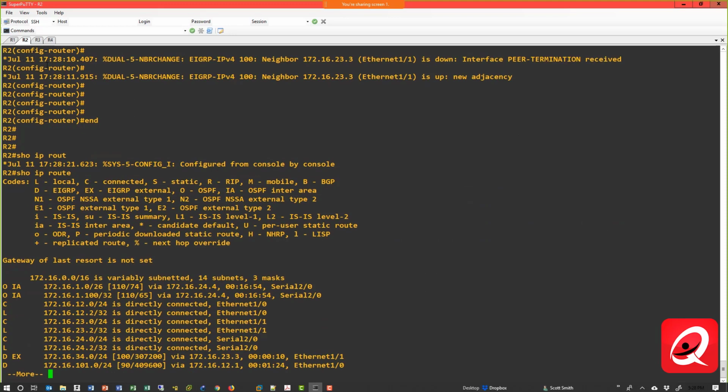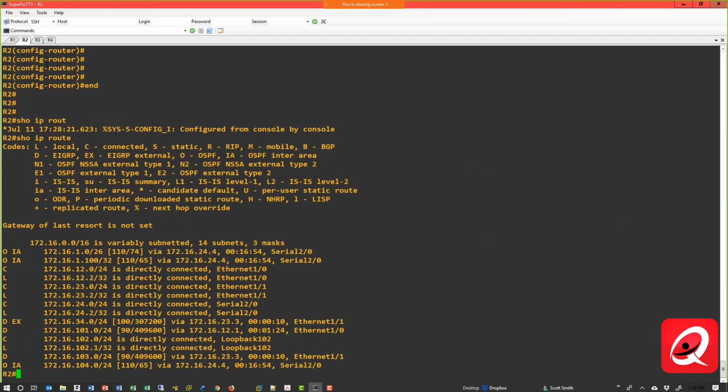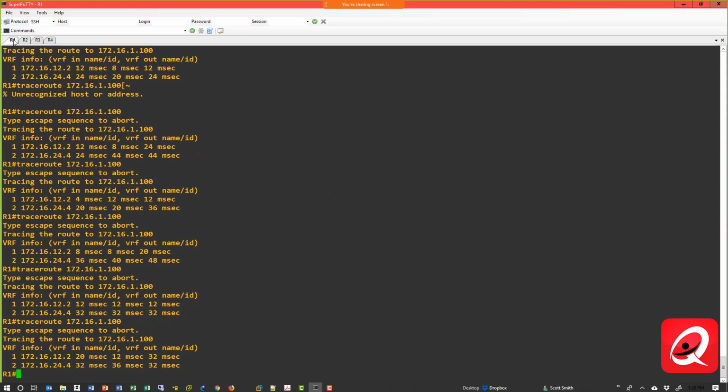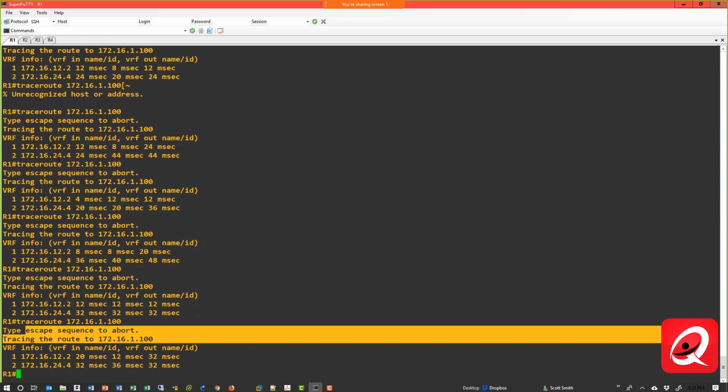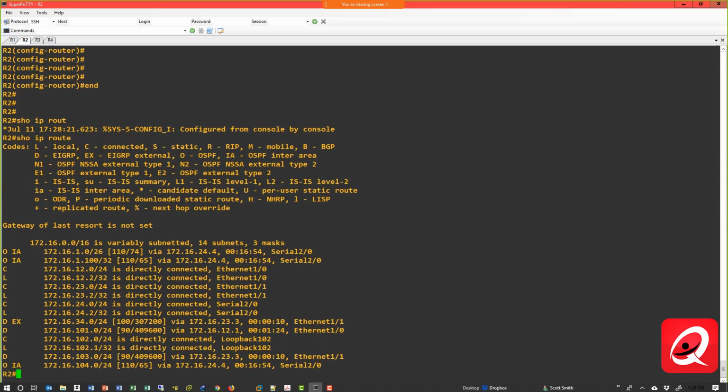Show IP route. So our EIGRP routes have an administrative distance of 100. That's good. But what am I tracing to? 1.100. For some reason, I'm not seeing the 1.100 route here. It's still coming in as OSPF.